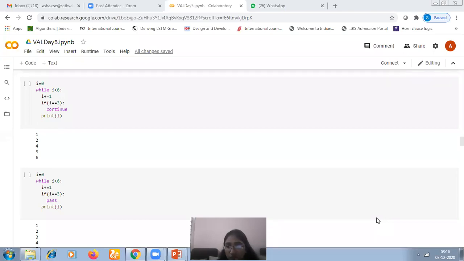Yes, so Veda has given an answer. If you are giving continue over here, initially what has happened? i equal to 0. So while 0 less than 6, yes, 0 is less than 6. So the condition is true. Next, I'm giving i equal to i plus 1, that means i equal to i plus 1. Initially I have 0.